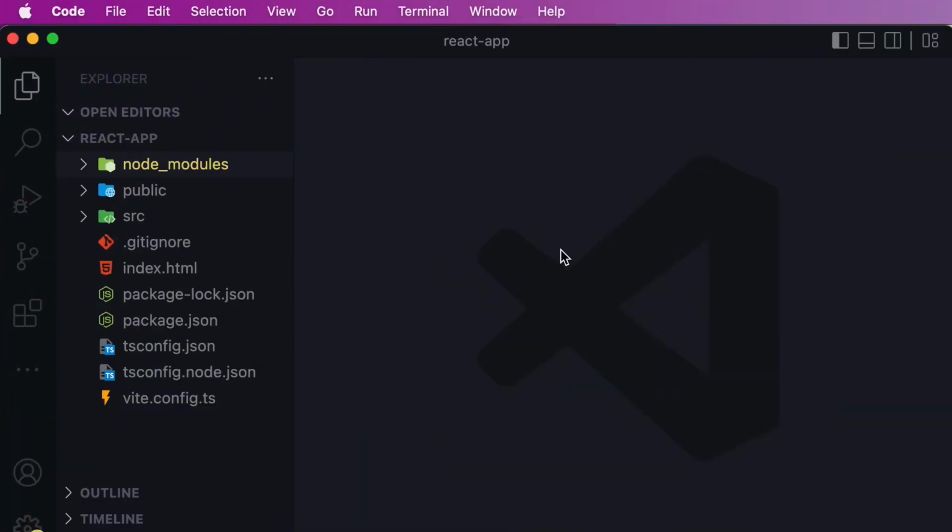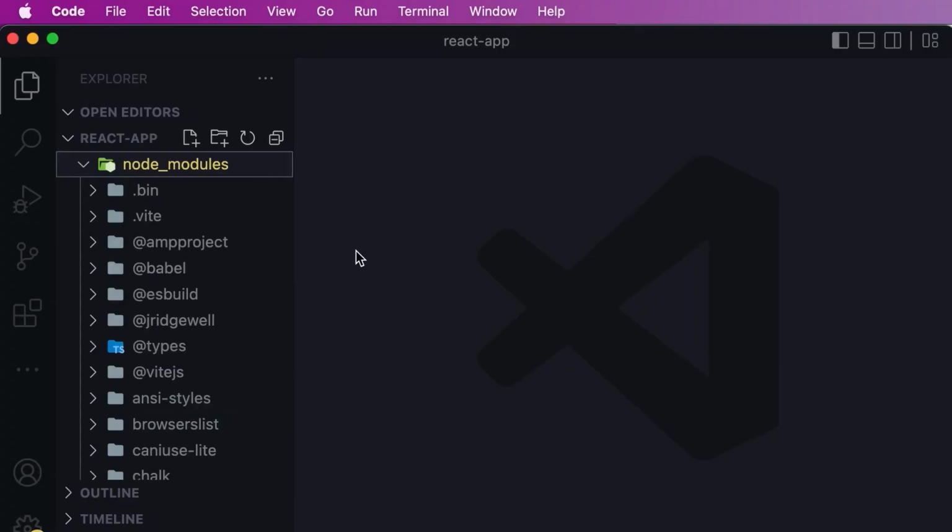So this is our project loaded in VS Code. Now, let me give you a brief overview of the key files and folders in this project. Here we have the node_modules folder. This is where all the third-party libraries like React and other tools are installed. You never have to touch this.